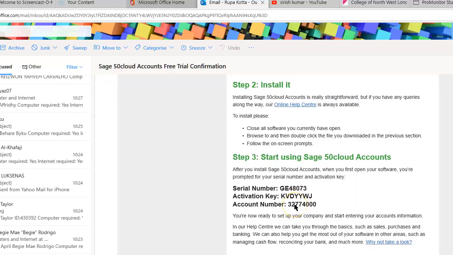Okay guys, in the previous email which we received about the setup of the video, we can see here the serial numbers and the activation keys have been sent to me. I'm going to use the serial number and the activation key to start up my software. My serial number is GE48073. I'll copy paste this into the Sage.